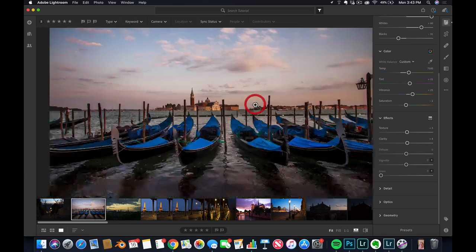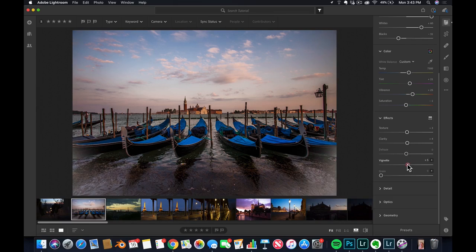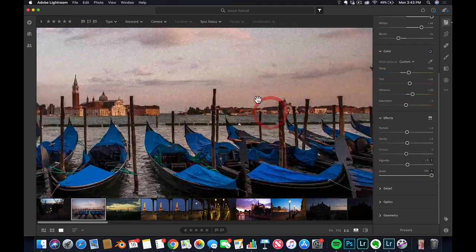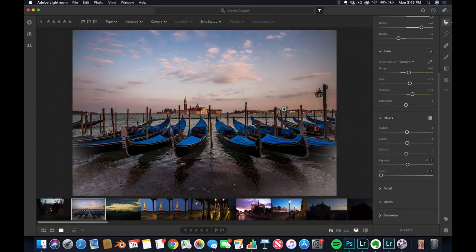Vignette, well, let me show you what vignette does. If you go to the left, it simply makes this effect, which I really like. I love the vignette effect, but again, I like to do it locally. Grain, well, it's just going to add grain. Check it out. It's going to add grain, like the good old grain that you used to have in film. I personally don't like it. I never use it.